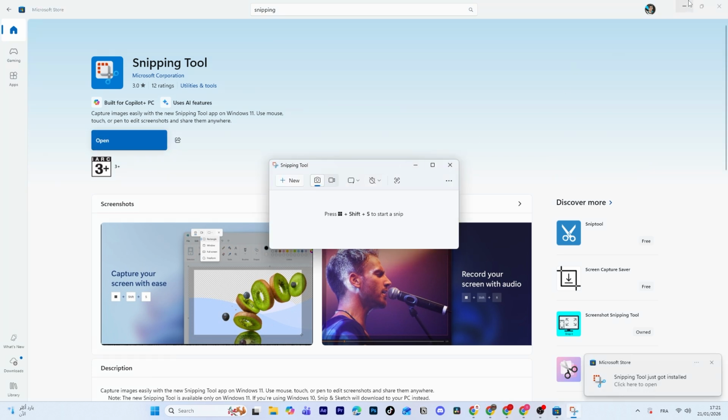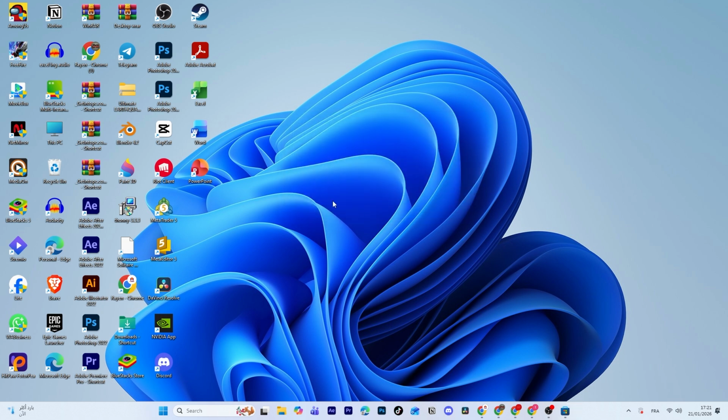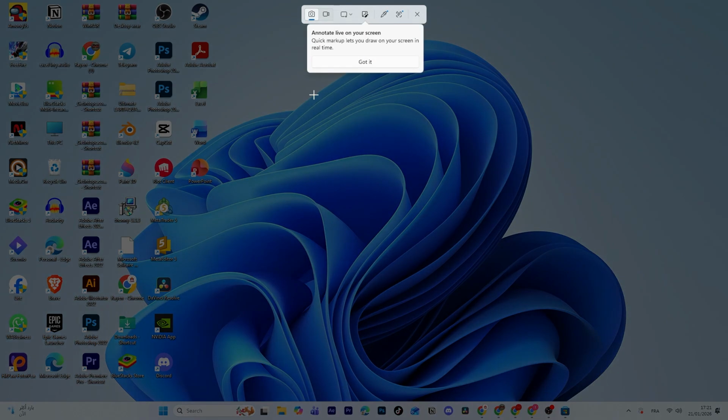As you can see, the snipping tool opens normally and the problem is fixed. Even when I use the shortcut, which is Windows key plus Shift plus S, it opens and works perfectly.